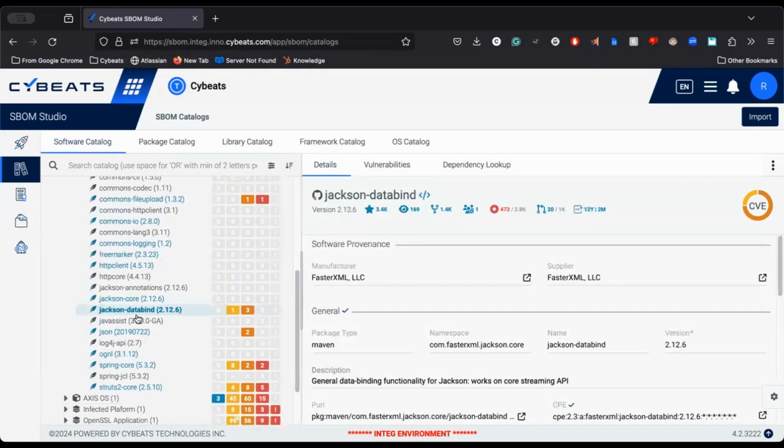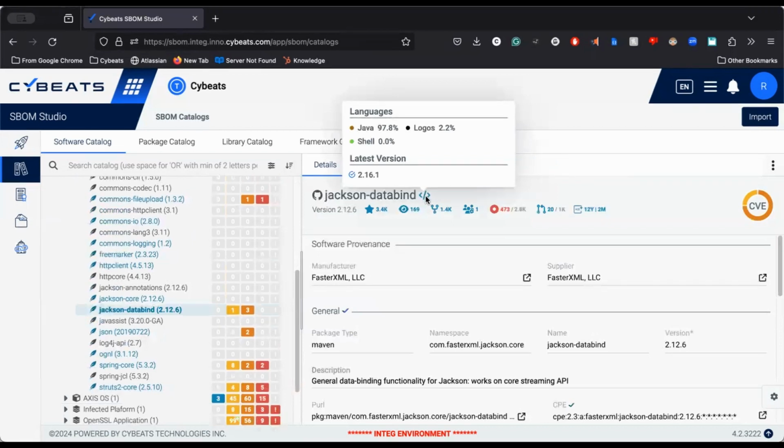So taking one of the examples such as Jackson databind, I can see the version being used and the other information like stars, watchers, forks, maintainers, and this information is coming from the GitHub repository of Jackson databind. Hovering above the code icon, I can see the languages used for this package, as well as what is the latest version of that.